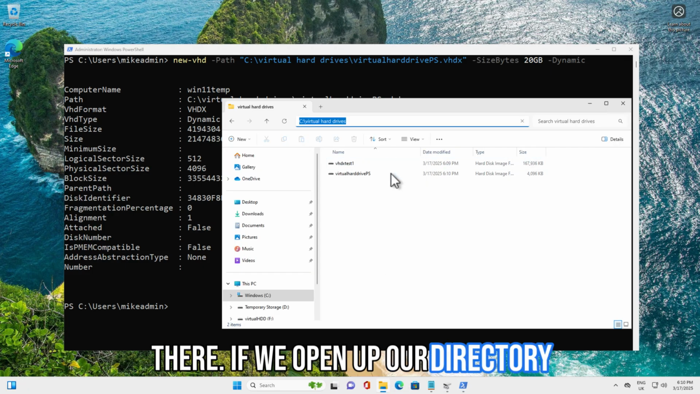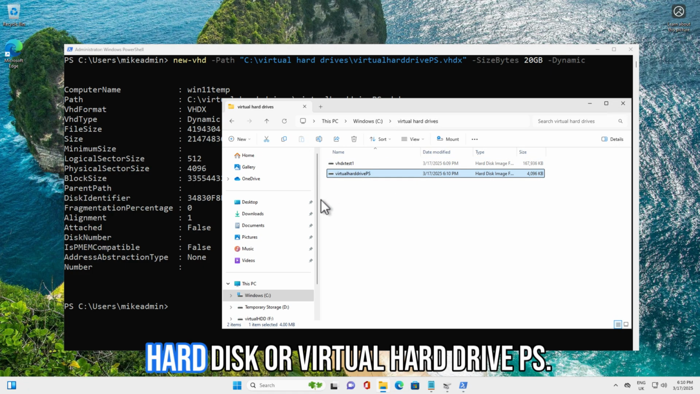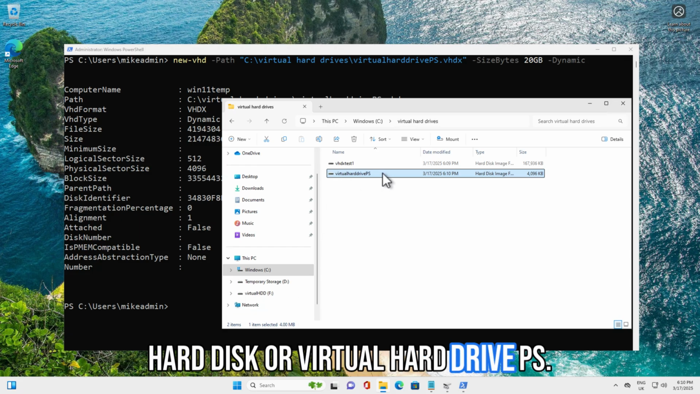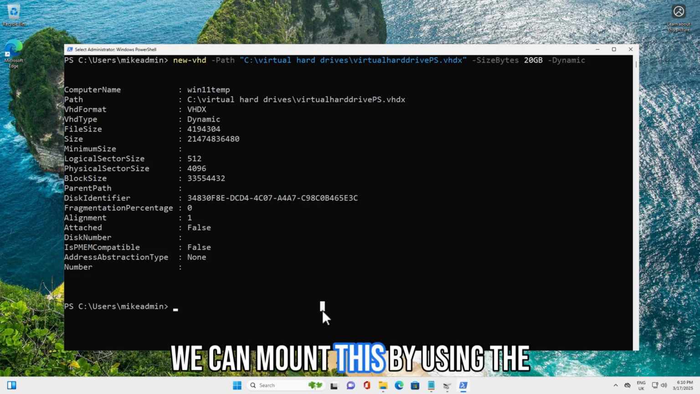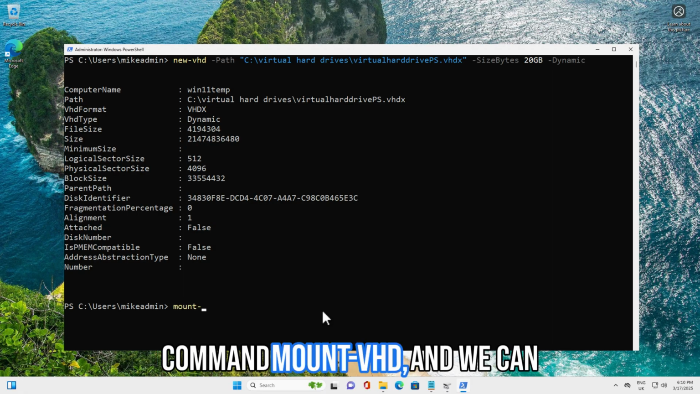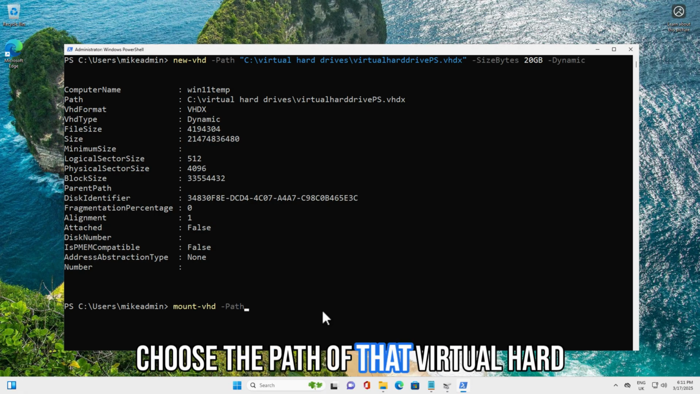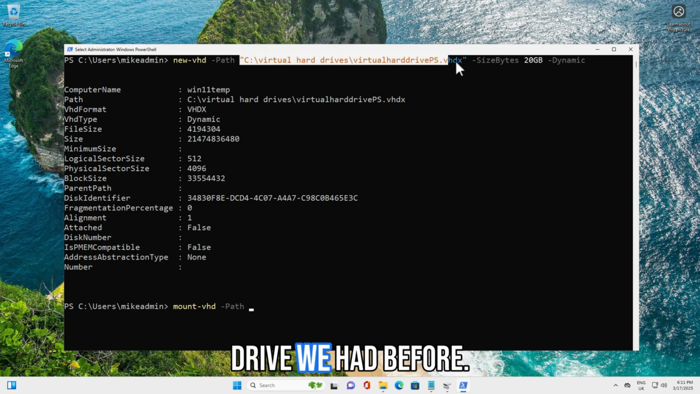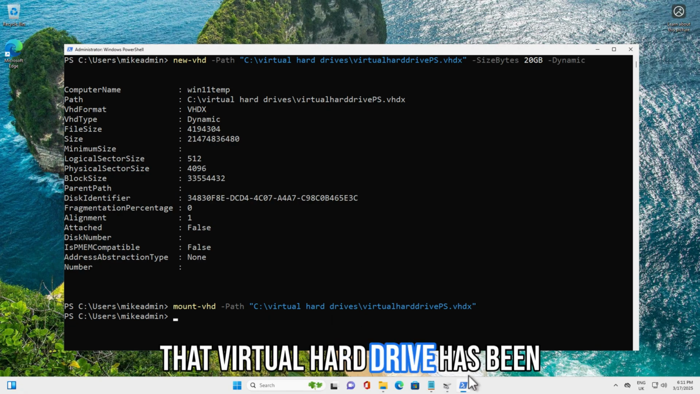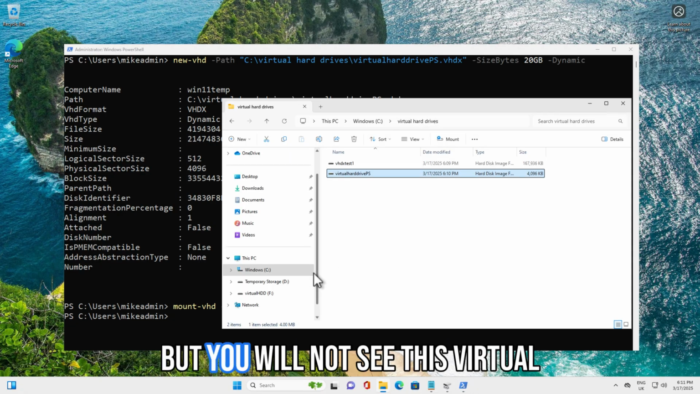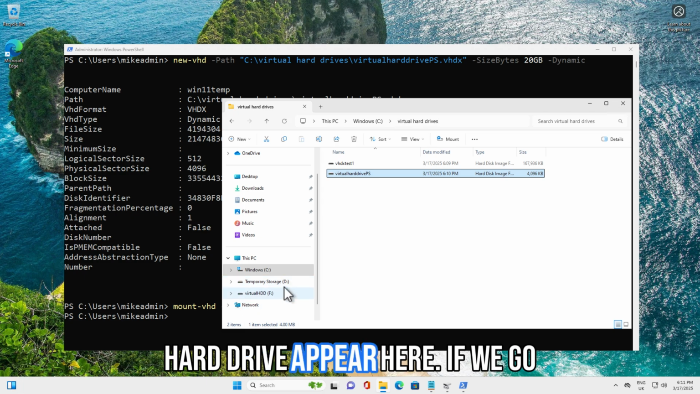If we open up our directory path, we will see we have virtual hard drive PS. We can go and mount this if we want to. We can mount this by using the command mount-vhd, and we can choose the path of that virtual hard drive we had before. That virtual hard drive has been mounted, but you will not see this virtual hard drive appear here.